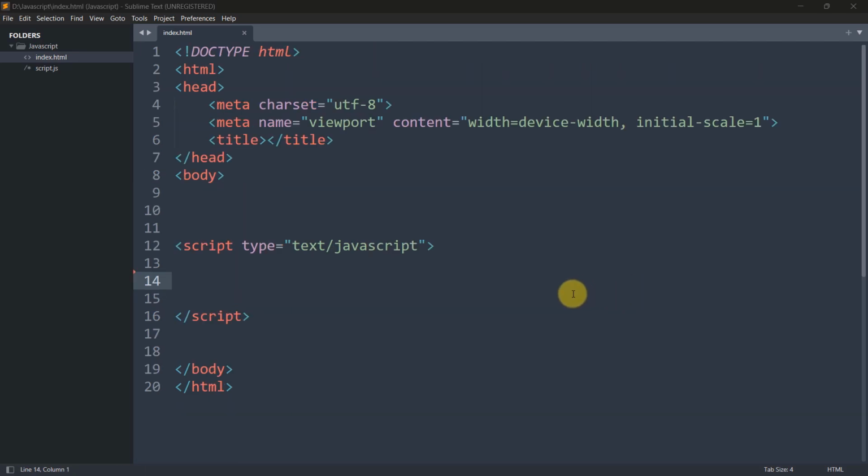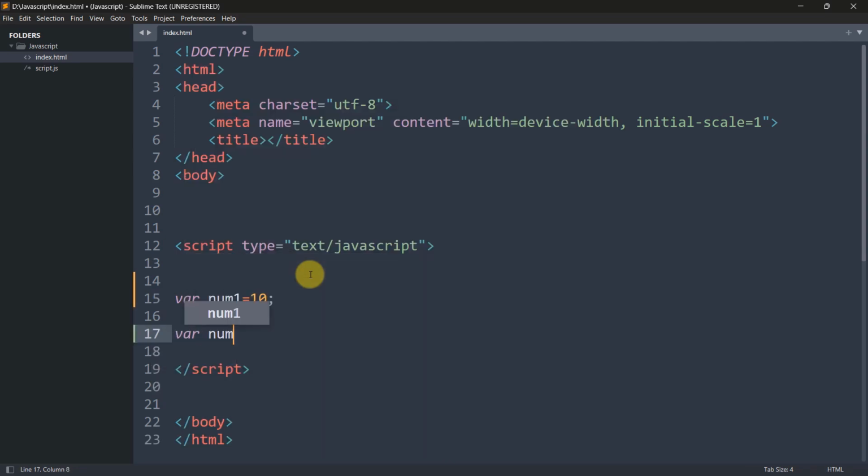Hello everyone, welcome to JavaScript tutorial for beginners. In this tutorial I'm going to show you how we can do addition, subtraction, division and multiplication in JavaScript. So first of all, let's declare a variable. For declaring a variable we need to say var, and let's say num1 equal to, let's say, 10. Then we're going to declare another variable which will be num2 equal to, let's say, 20.